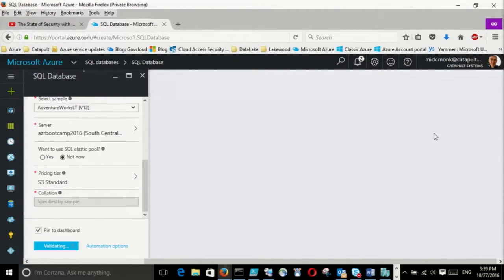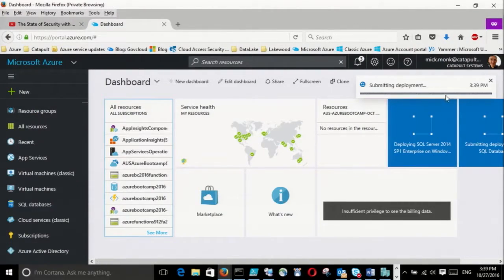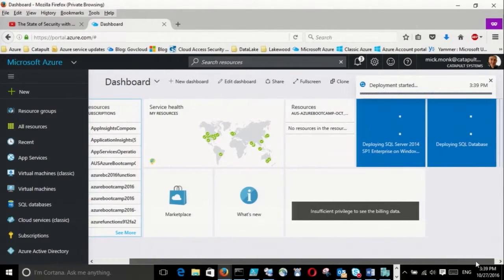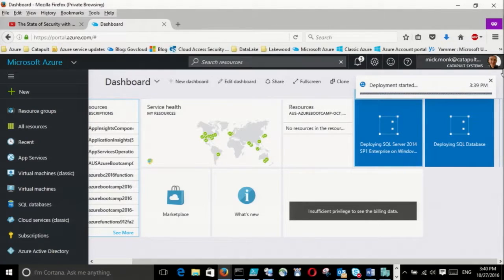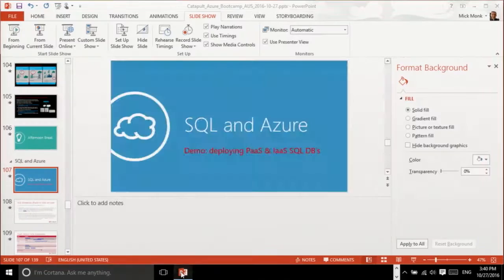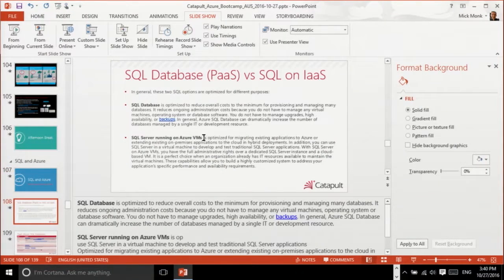Now, that's going to validate. And that's submitted for deployment as well. So now I've got 2 things running. So while those are going, let's go back to the PowerPoints, and I can at least go through some of this stuff.